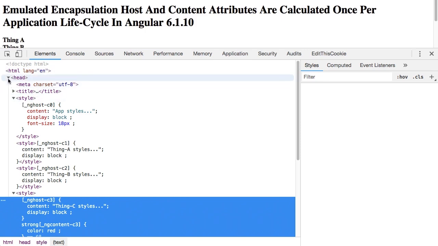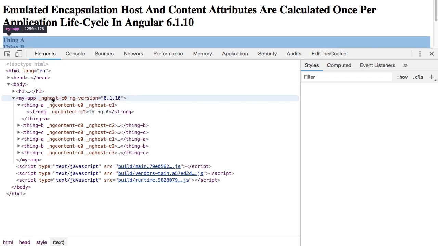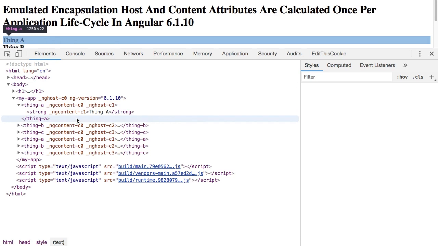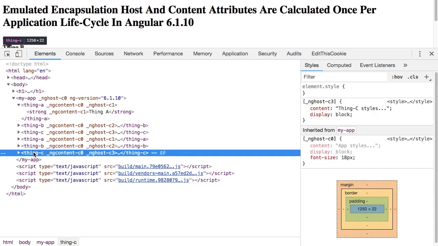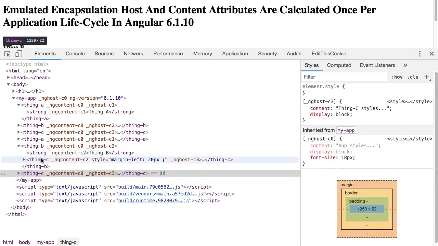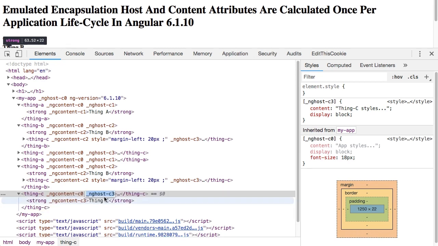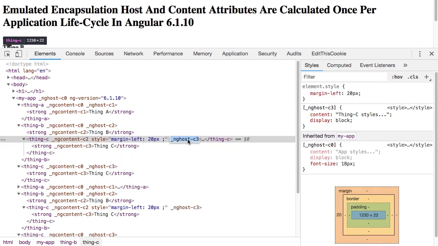And because of that as well, if we look at the actual markup that gets generated, what we can see is that the ng host and ng content attributes that are part of the emulated encapsulation, those only get calculated once per application lifecycle. So take something like component C, which we have in a bunch of places. We have it here, but we also have it inside of thing B, right? We can look at all of these. If we look at thing C and we look at the host, thing C is always ng host -c3. It's here, it's here, -c3, it's here, -c3, and it's also here, -c3.